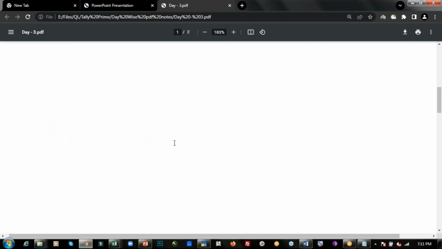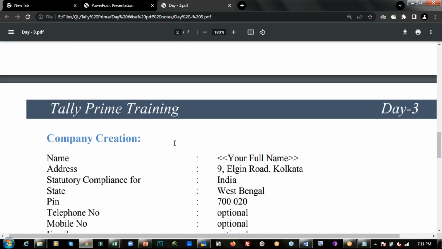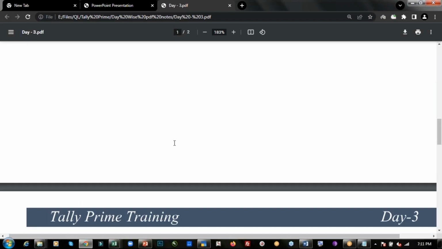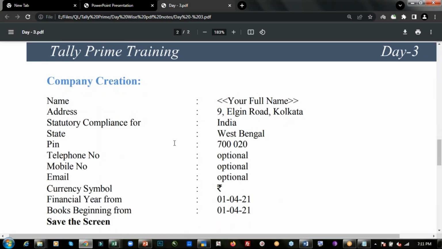You can create the company with the information which is given here, or you can use your own information. It is not recommended to use this one. But you just have to practice the topics which we have discussed today. Is that clear?